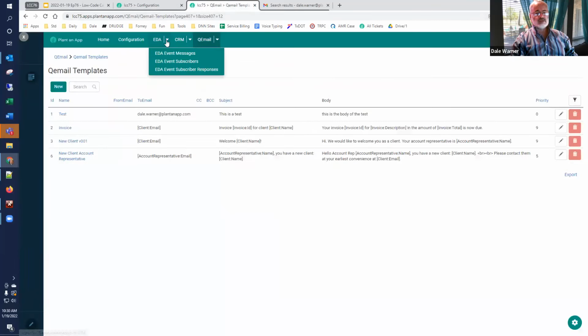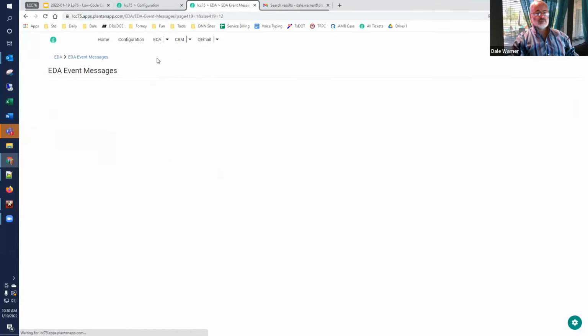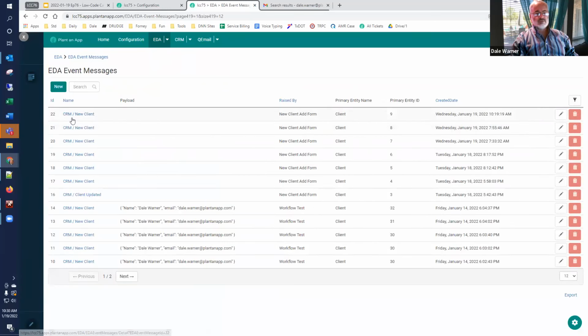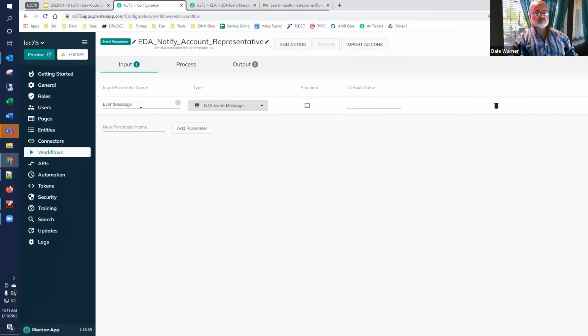Let's take a look at that, EDA messages. So it gets the name of the event that got raised, any payload, who raised it. This becomes key, the entity that's connected to it. So we got a little bit of data. We'll be working with whoever the primary entity ID is. So that's what we're going to get as a result of the event message.